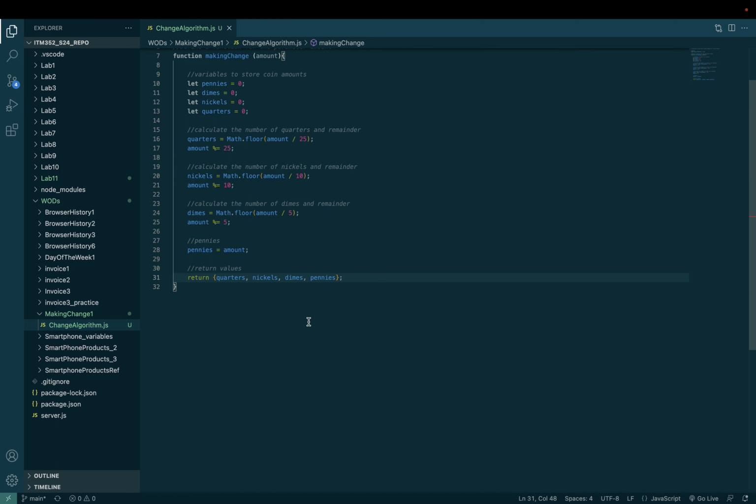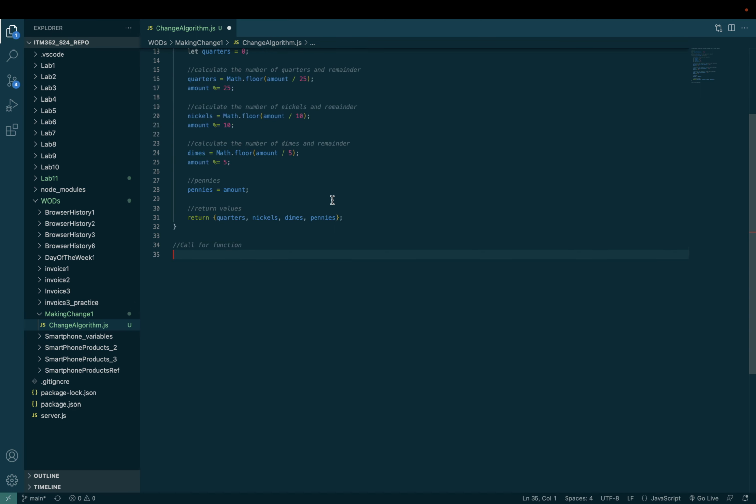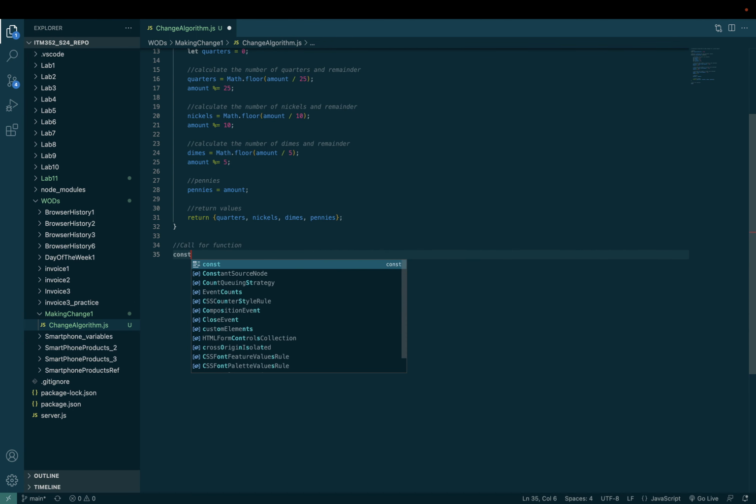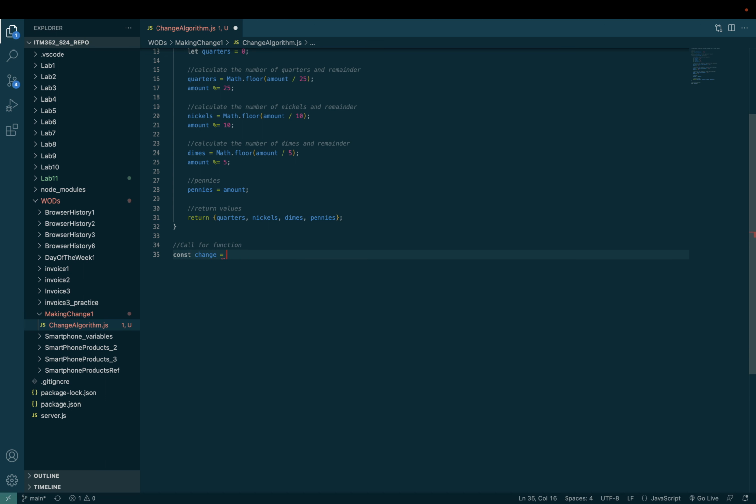Okay, everything's ready. Now we need to call our function, and we will call it for the amount in pennies. I'll do this by defining a constant named change, and let's call our function makingChange, and we'll call this with the amount in pennies. Okay, so the function is called, and now we just need to log it to be able to see our result in the terminal.